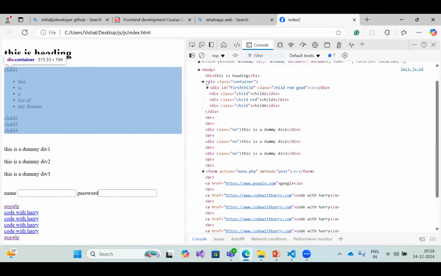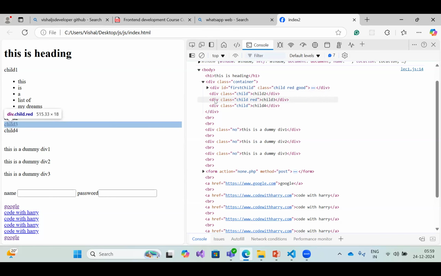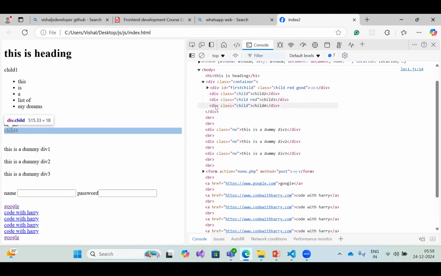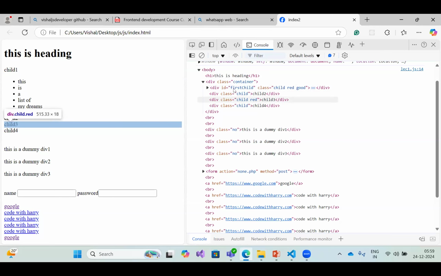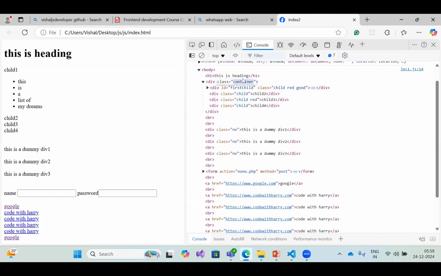Inside this container div, we have one div called first child, another div called child, another div with the class name child, and the last div with child. So these are all the children of this container element. Currently we have 5 elements, so the main container is called the parent element, and all these are the child elements. Now, what is the parent element?